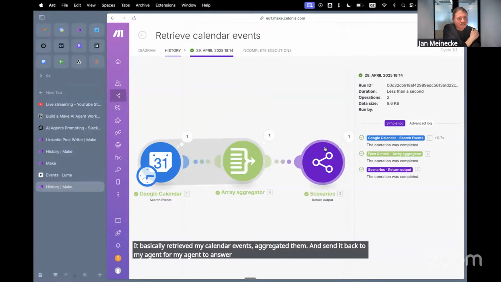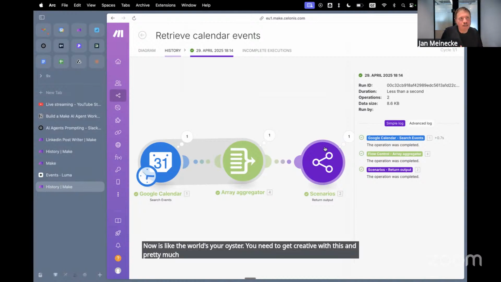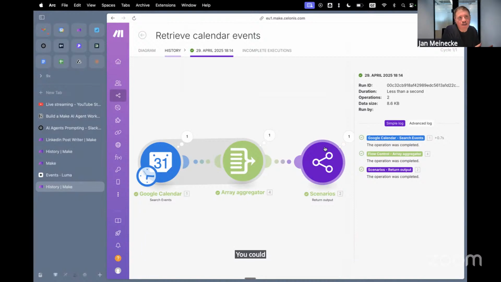Now I could take this, and I'd need to give it another tool to schedule a meeting. You can give it tools to send emails, create emails. What I really wanted to show you is that now the world's your oyster. You need to get creative with this, and pretty much any scenario you can build in Make, you could give that power to an AI agent and let it decide when to use what tool.